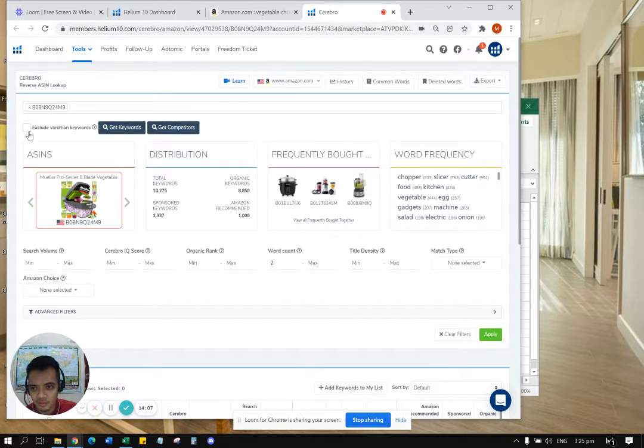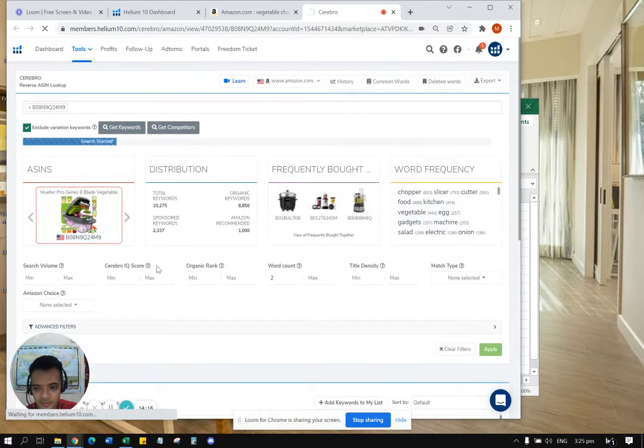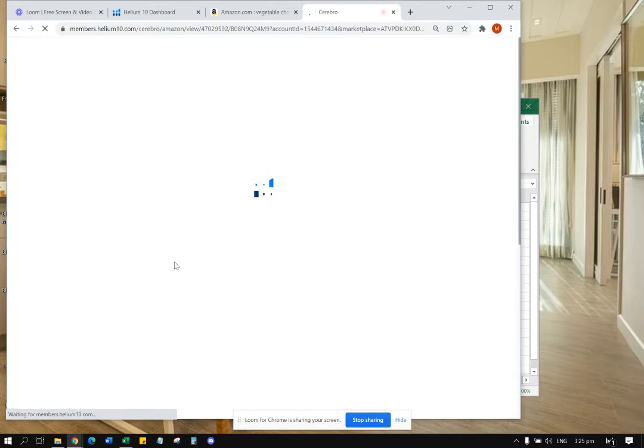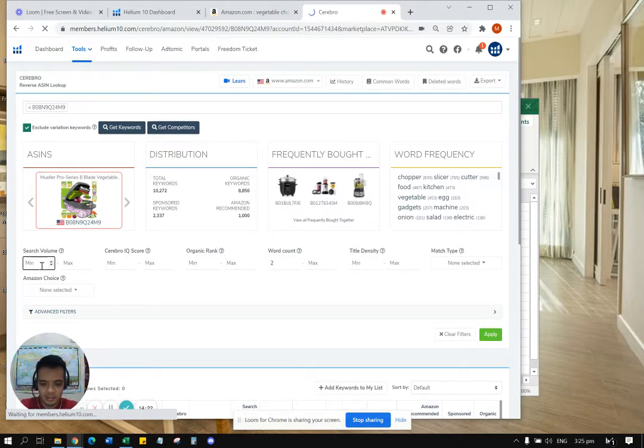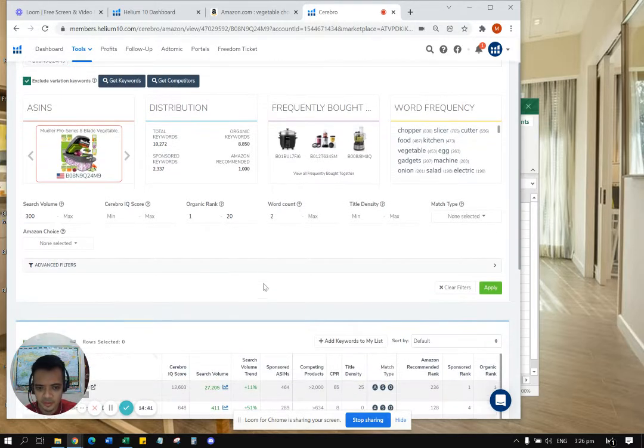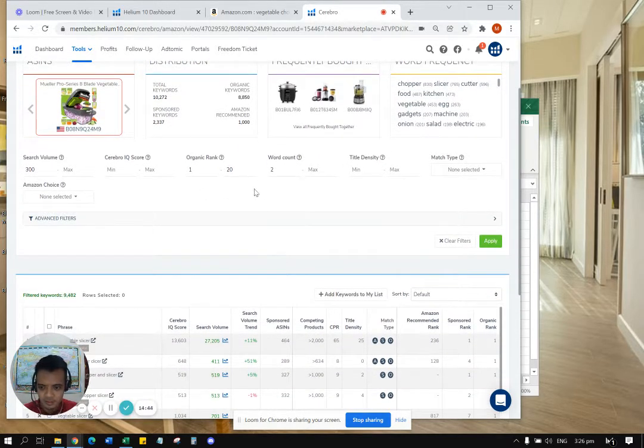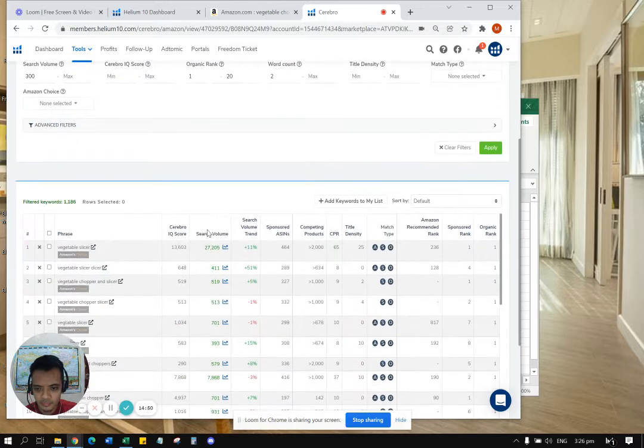Once we have the search results, again, I'll click exclude variation keywords to make sure we get an exact ASIN match. So I'll just key here new search. And what I'll do is put in 300 as the minimum search volume. And for organic rank, I'll place in 1 to 20 for minimum and maximum respectively, so that we can ensure that the results that we get would be the first 20 products in terms of search volume based on the highest sales. Once I have these parameters set, I will click apply.